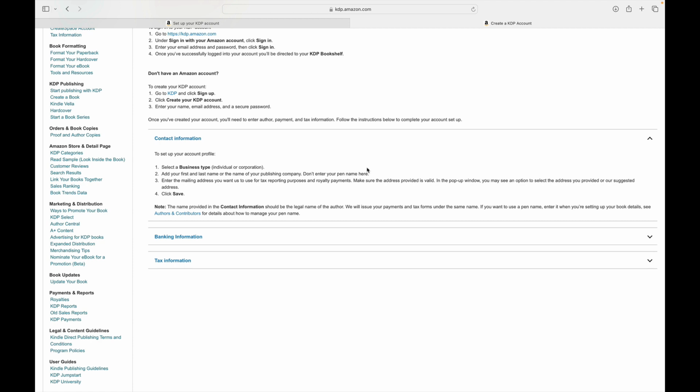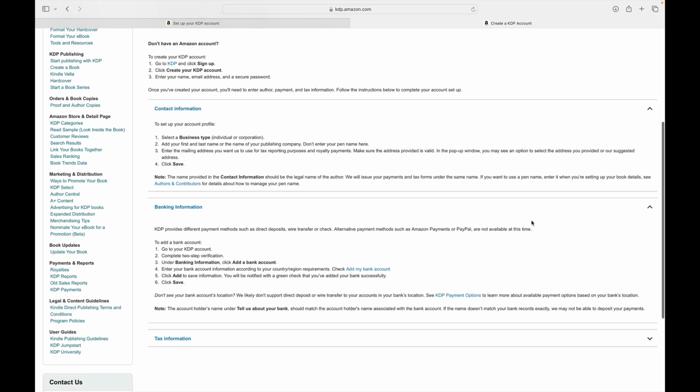Otherwise, use your personal mailing address that correlates with your banking information. The next step will be to provide your banking information, and KDP will give you options to provide different banking information. So if you're not sure exactly how you want to get paid, or you want to get comfortable with the platform before you are ready to give them extra information, there are two or three options that give you flexibility.